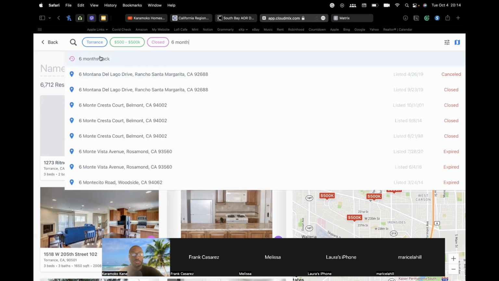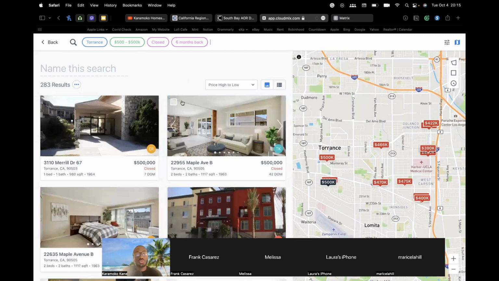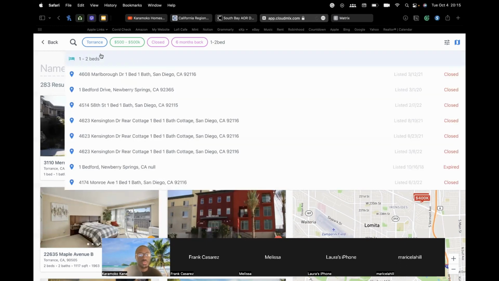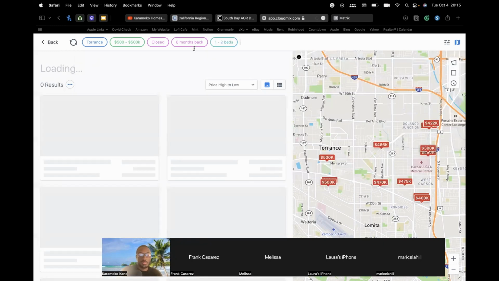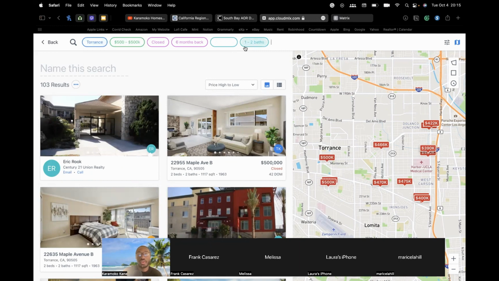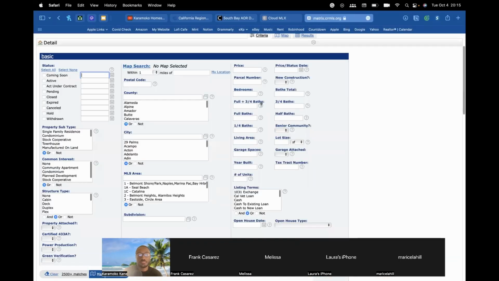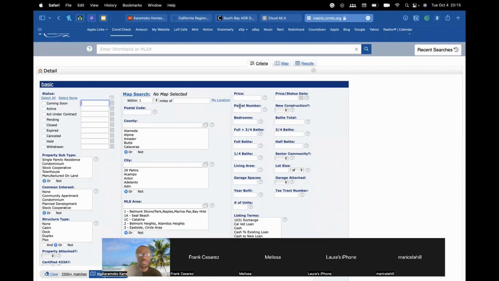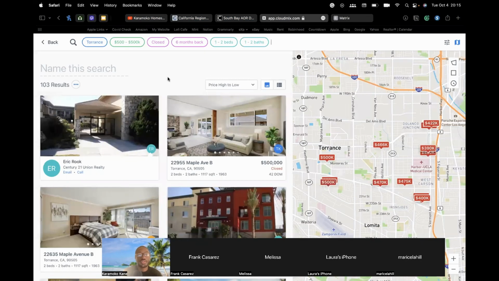Six months back, it'll have it in the drop down here. So this is a really cool and fast way to search properties, okay? You could do one to two bedrooms. It'll automatically fill it in for you, and maybe one to two bathrooms. Okay, boom. So if I wanted to make this search on the CRMLS, it'll work just the same way, but it takes more steps. I would have to check boxes and scroll through what kind of property, city, and everything. It's much faster and much sleeker right here.